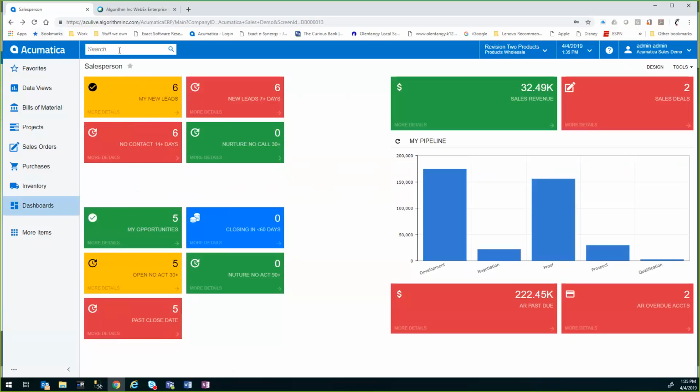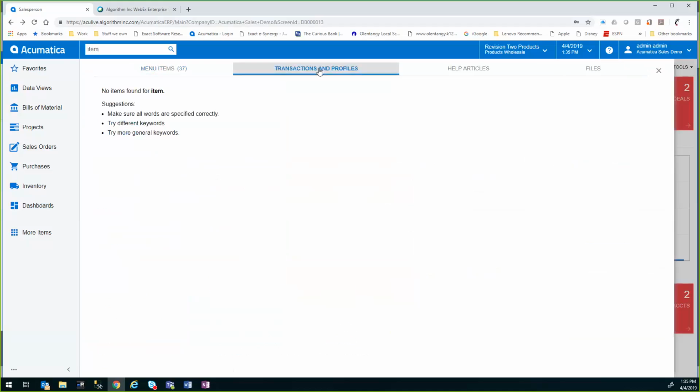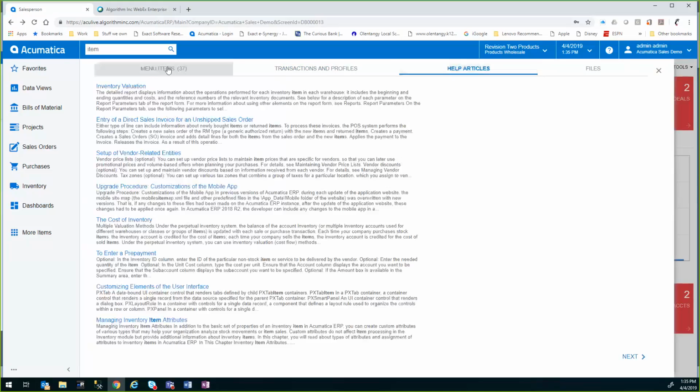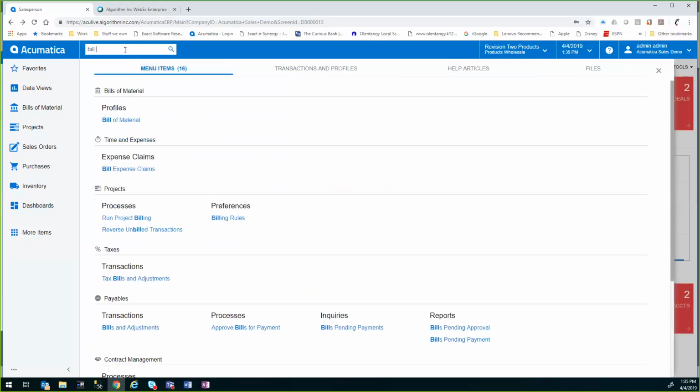Some of the really nice features of Acumatica that I haven't seen in other systems is the search capability. I can type in items, and it shows me menu items that have items in there. I can go to transactions and profiles. I can go to help articles about items. So it's an extremely dynamic search capability. A lot of people tend to not even navigate using the menu system. They just type into the search to go to where they want to go. Now, with that said, the menu system is also very good.